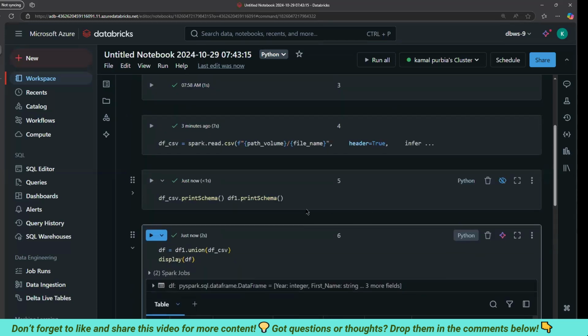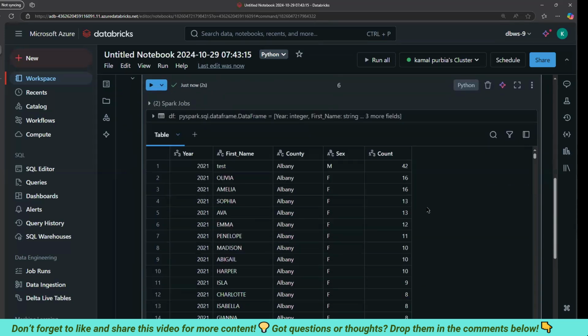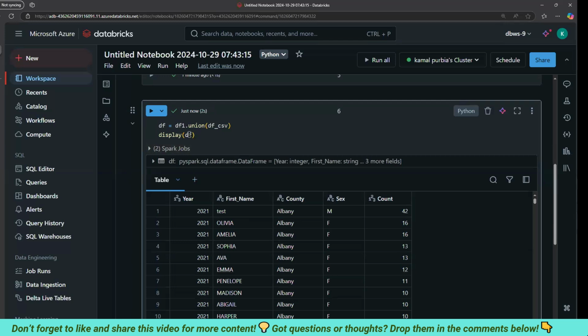So the number of rows and all those things we have together now in this data frame. So df_CSV we have combined with the df1. So these both were different data frames, and these both are combined together. So column by column it is combined. So the order of the columns has to be the same, so it will combine properly.